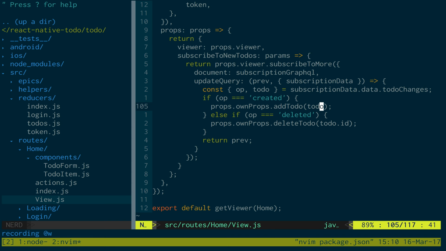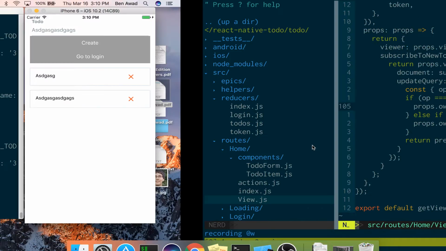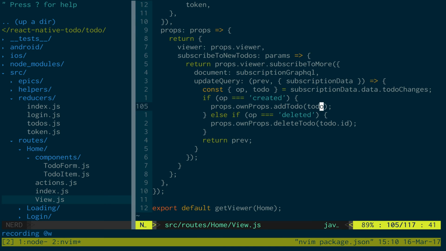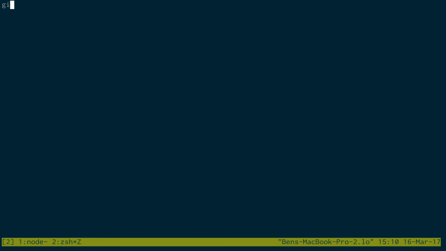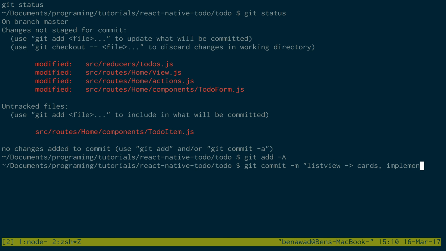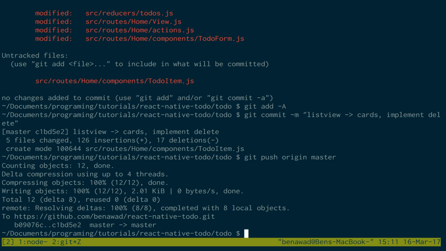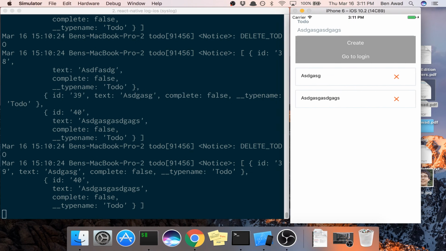Okay, so our to-do list is coming along quite nicely. So now we have the delete and the create feature working. Let's save this. So git status, what other files did we change? Git commit. So we went from a list view to cards and implement delete. Okay, what do we want to do next?